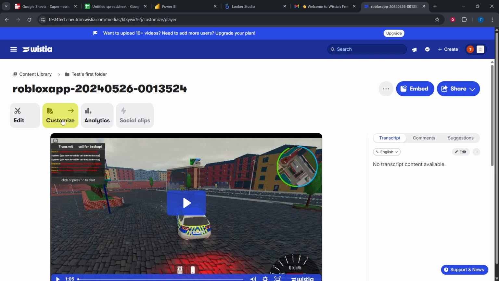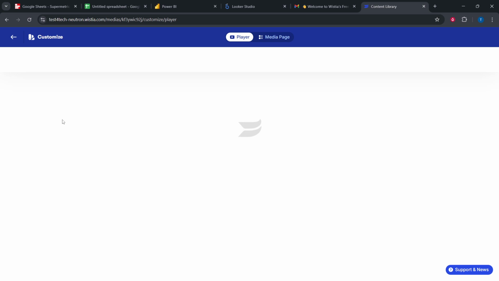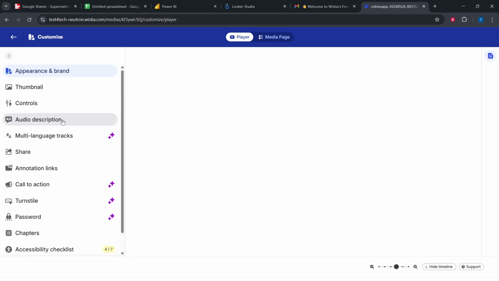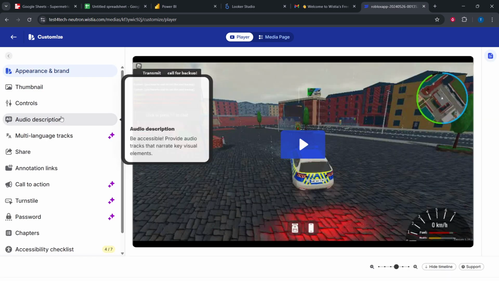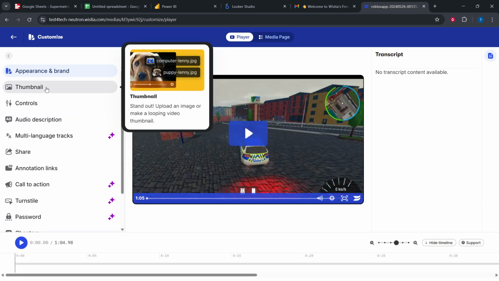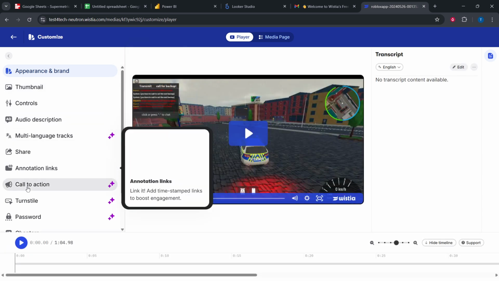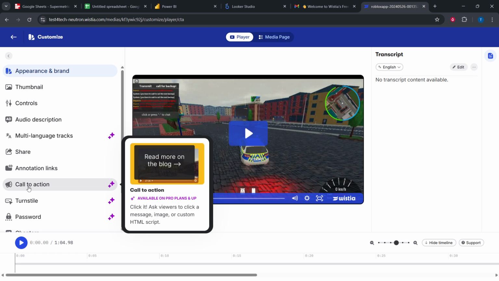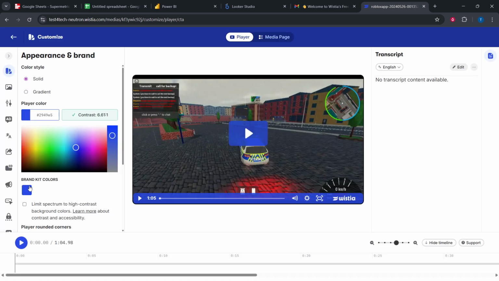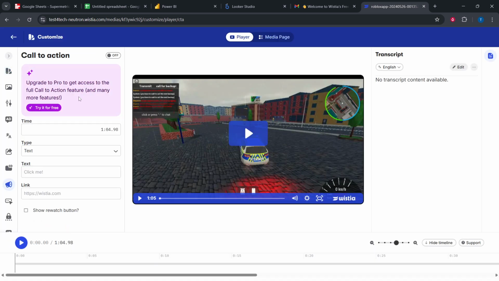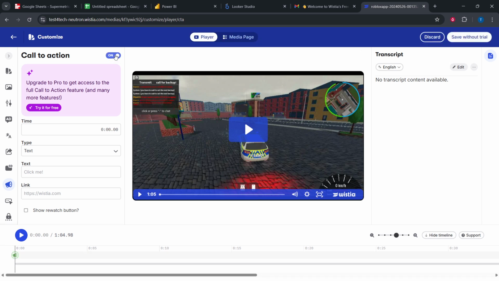Wistia offers 3 styles. Text is the simplest, just a short message that links to a URL. Image lets you upload a graphic that acts like a button, which is great for branded designs. HTML gives you more control with custom markup for a tailored look. Just remember it supports limited HTML and CSS, and any JavaScript will be stripped out for security.